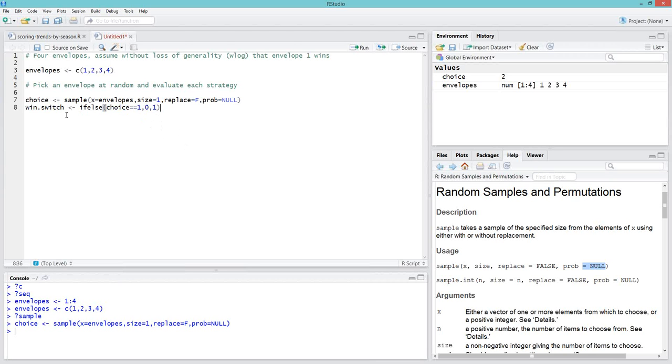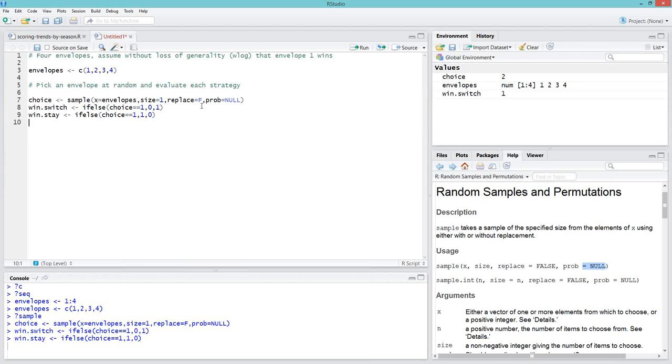Okay. And then I'm going to do the same thing for win.stay with the same envelope, right? So win.stay. And I'll say if else. If my choice, again, equaled envelope 1, now I win. So I'll say if that's true, give me a point. Otherwise, give me no points. Right? So what happens here, I made my choice. It was a 2. WinSwitch equals 1, because by switching I would win. WinStay equals 0, because by staying I would lose. So that's one trial, right? That's not very exciting. We've done it once.